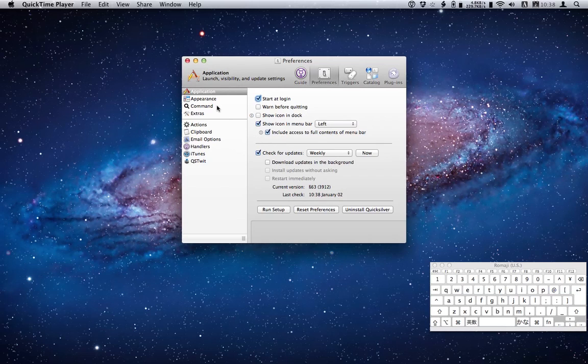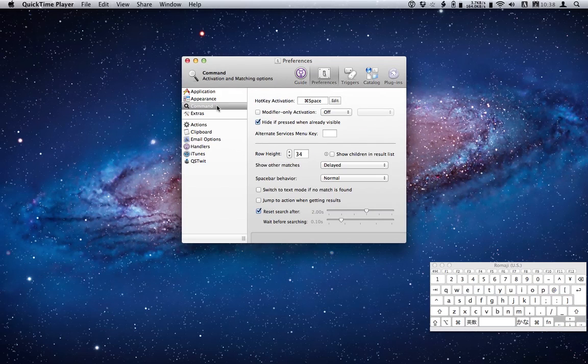Next, we're going to check the Command item. Here we have lots of options. You can see hotkey activation can be changed. I've got it set to Command Space.